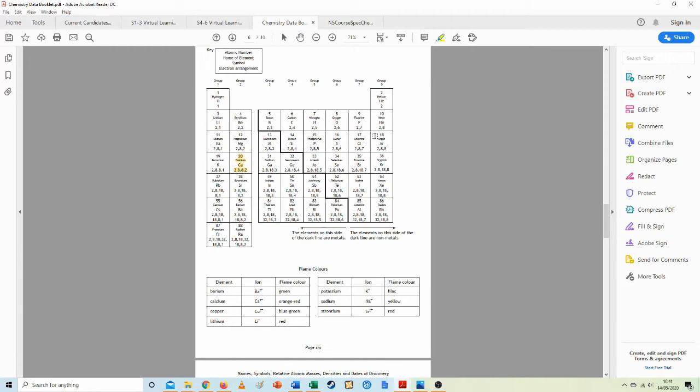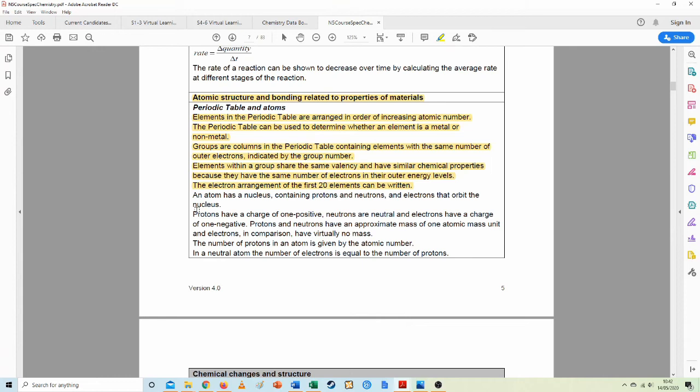Like I said, they haven't often gone up to calcium. They usually stop at argon, but you do need to be able to use up to calcium. So you don't need to worry about jumping over to gallium. You would just stop there. They wouldn't be able to ask you any questions further than that.